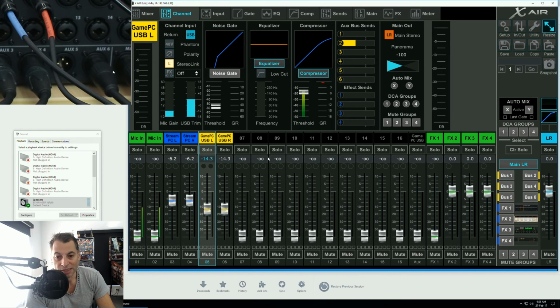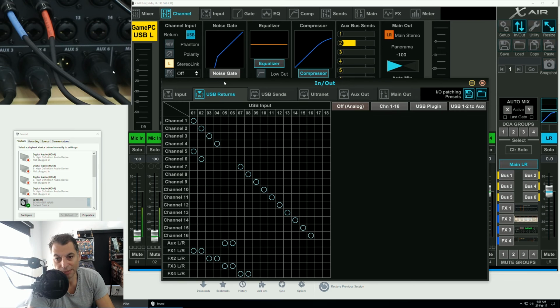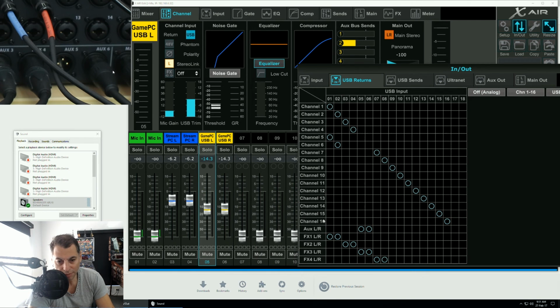So I have the game PC running through USB, as I said before. So how did I do that? If I go to input and output, and we'll look at USB returns, pretty much like before, I have the channels down the side, and we're looking at channel 5 and 6, and I'm using USB input number 1 and 2. So that's pretty much my USB ins and outs. I'm just going left channel 1, right channel 2, and that's what we got, 5 and 6, left channel 1 and 2.